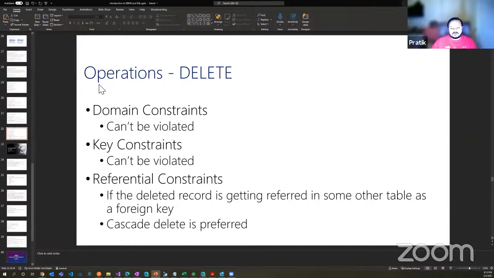So based on your business rules, based on the software that you are trying to develop, you need to come up with a strategy to handle the referential constraint violation when you are trying to delete a record. Mostly cascade delete is what is preferred.